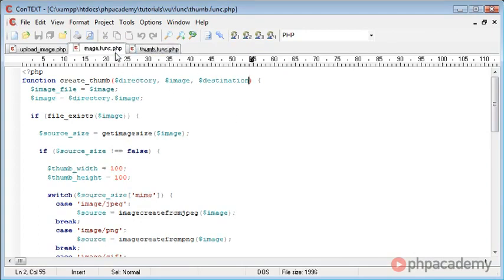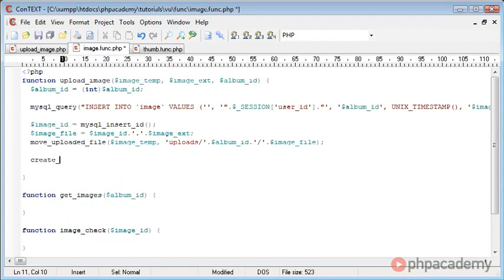So now that we know what we need to pass, we can go ahead and use the create_thumb function to actually create the thumbnail. Now the location of the image is uploads / and then we need to concatenate the album ID. We then need to concatenate on a trailing /. The next parameter that we need to pass is the file, and that's image file, because we generated that here.